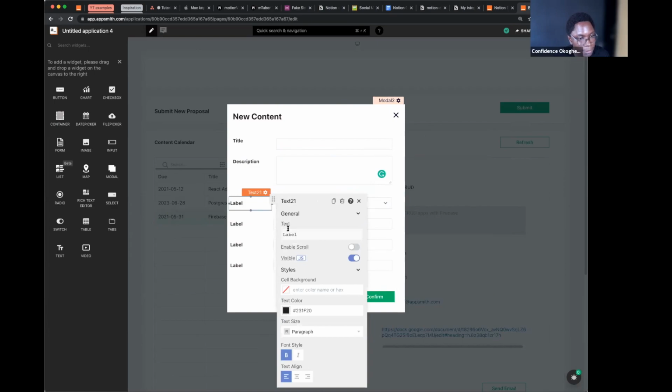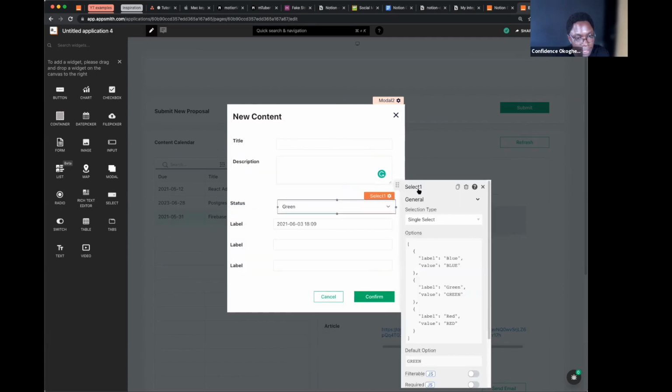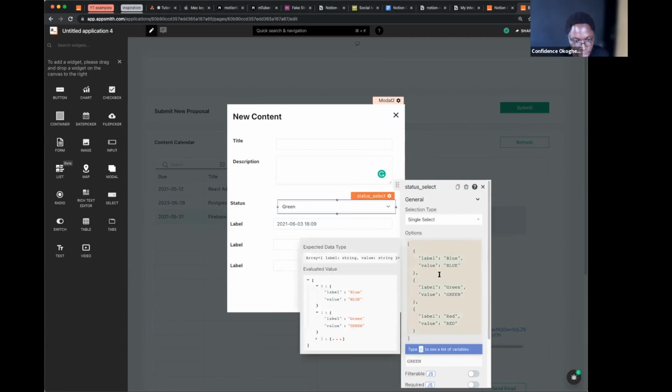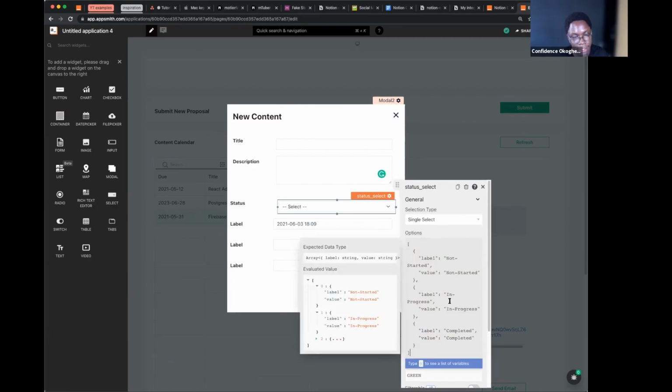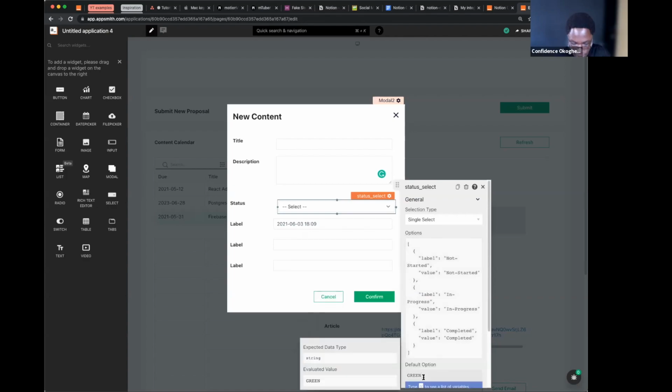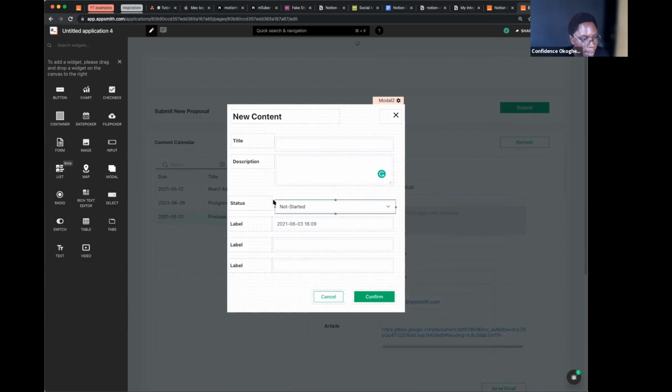Then this is going to be for the status. Then this is going to be the status select. For its options, I would need to pass in a custom array that actually captures the status we're interested in. So we have the not started, the in progress, and completed status. By default, I want this to be not started. And we have that showing up right there.